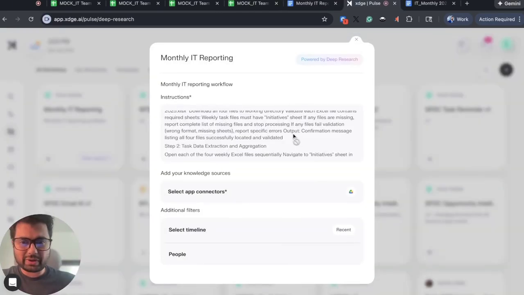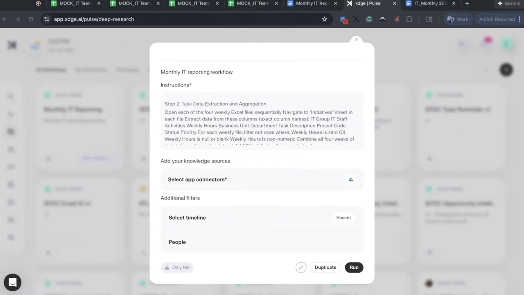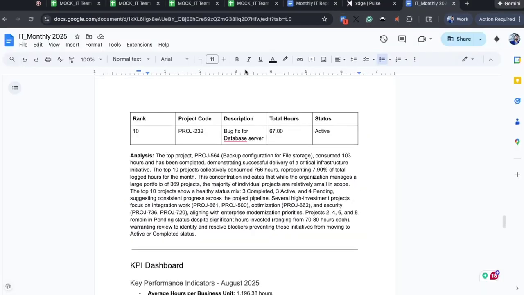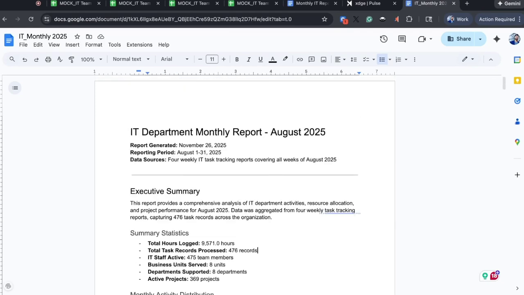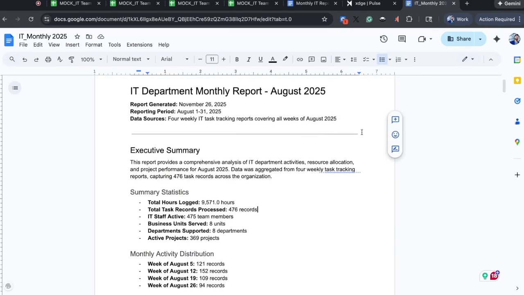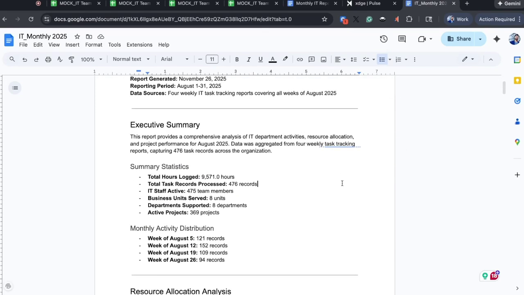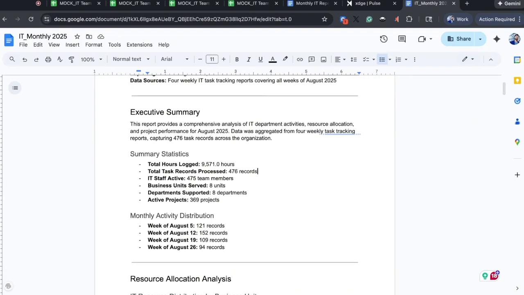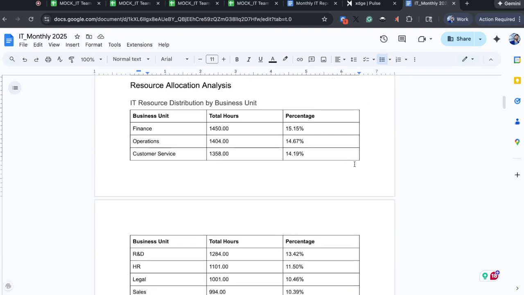Now, let me show you how it's so easy to run this. So you would just go ahead and choose the workflow, and then you'll go ahead and click. This takes typically about 10 minutes to process everything, so let me go ahead and jump ahead. So we have the workflow created right here. Look at this. The total number of hours logged was 9,571. Total task records processed was 476. IT staff 475.